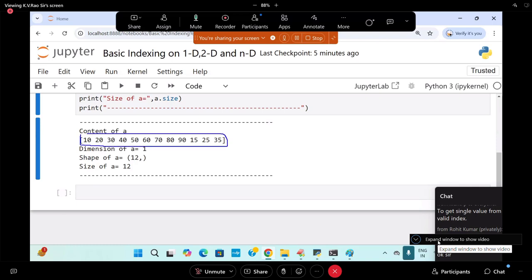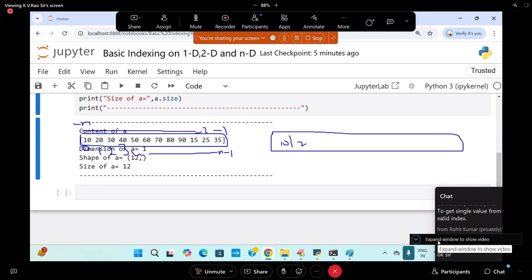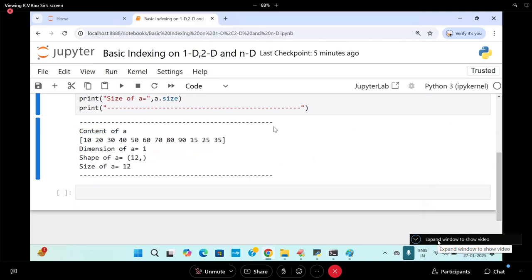Here, if I take this A, the dimensions are called what? 0, 1, 2, 3, 4, 5, like this up to N minus 1. And on the other side it is going to be minus 1, minus 2, and so on, up to minus N. The same diagram will be taken. So 10, 20, and so on up to 35. Starting from 0, 1, 2, and so on, how many? N minus 1. And this is minus 1 to minus N. Okay now? So now you answer my questions.